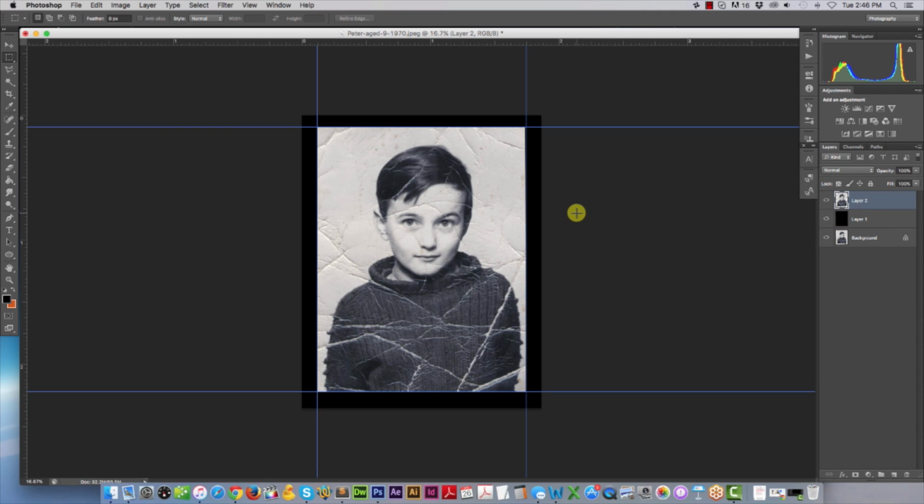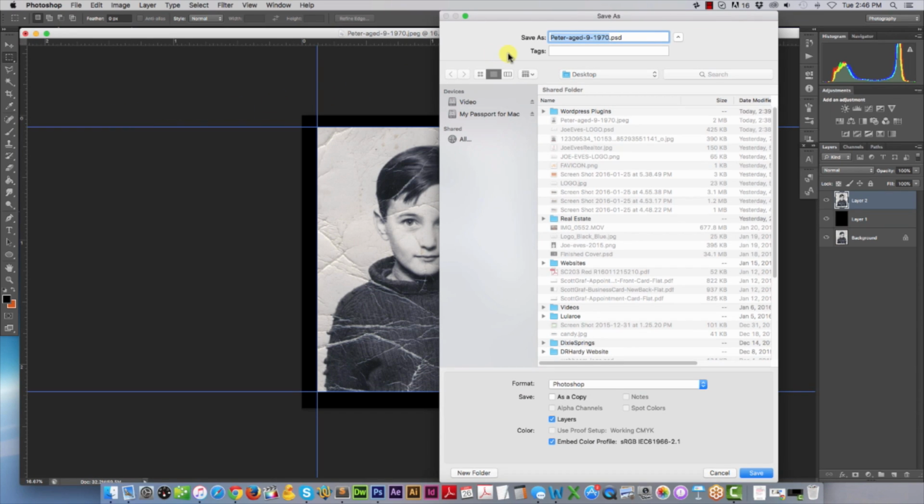What you're going to want to do, before you get going too crazy, is save. And I always do a save as, so I'm going to go ahead and save as, and we'll leave it at that for now and save it.